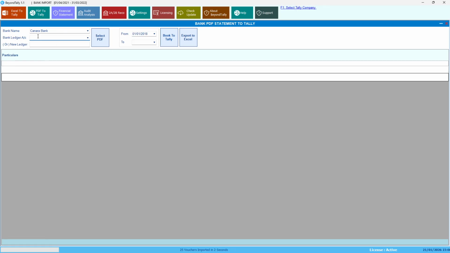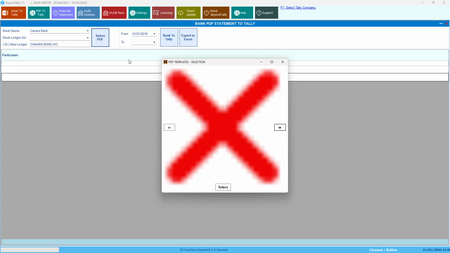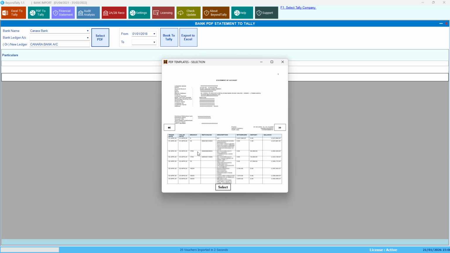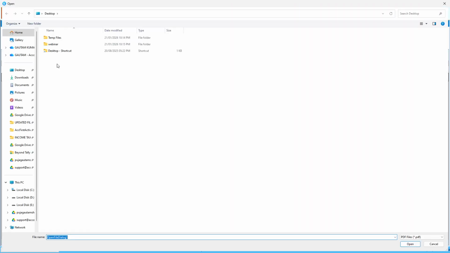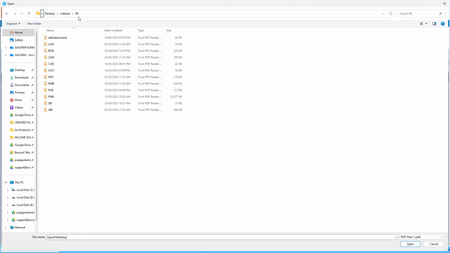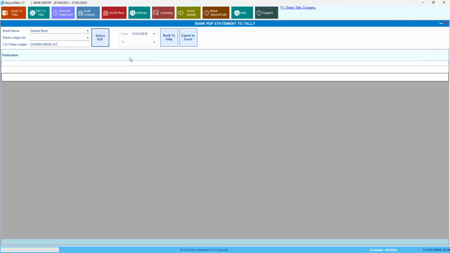Here, if the bank ledger is there in my Tally, I have to select that. Else, I can create a Canara Bank account. I can type the name here and it will create the bank ledger automatically. Then we have to click on select PDF, and click on this right button to select our template, how our statement looks like, because for each bank there can be multiple formats. Then click on select and select your bank statement.